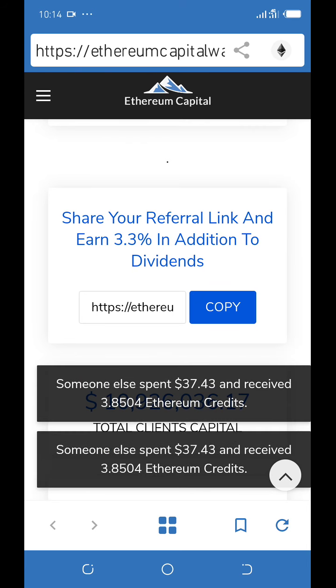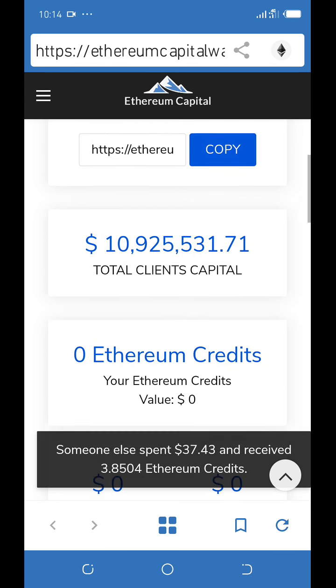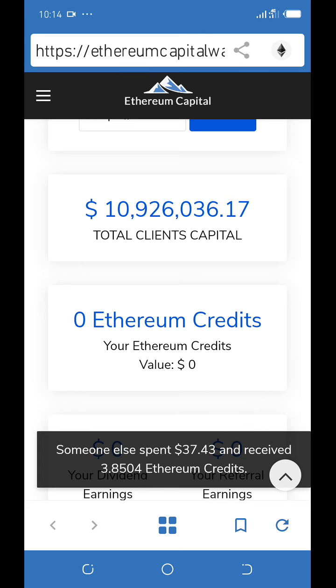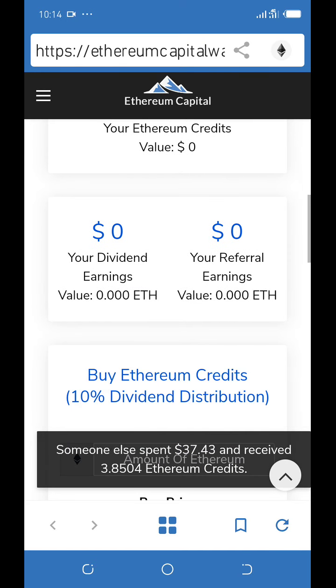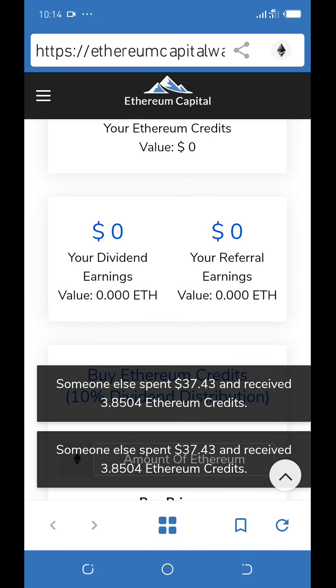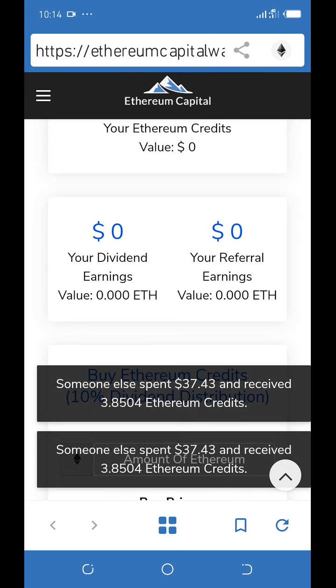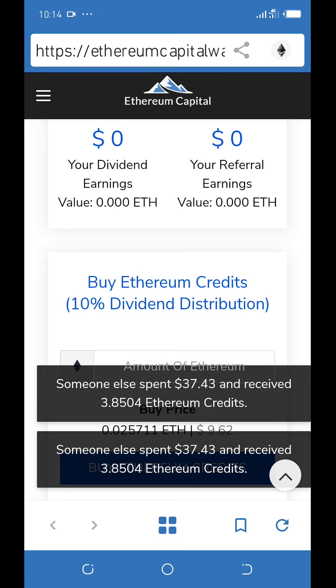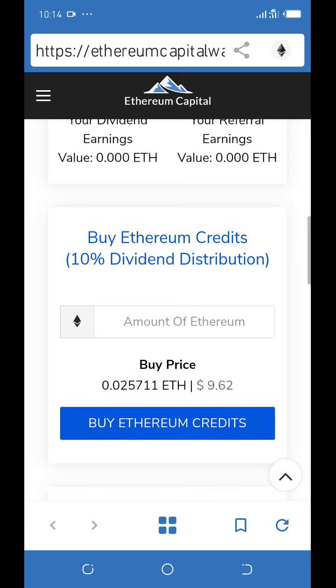And your referral link will appear here once you've funded your account. You can't have a referral link before funding your account. That is the total clients' capital in the business. It is over 10 million US dollars. And this account has 0 Ethereum credits because we are just opening it. So your dividend earnings will appear here. Your referral earnings, if you decide to refer members, will appear here. If you don't want to refer a member, just leave it. You'll earn passively from the investment that you've made.